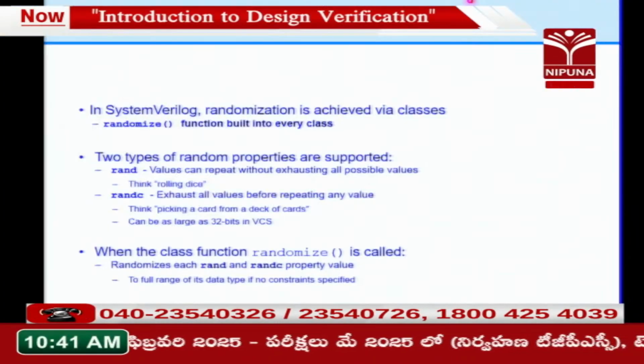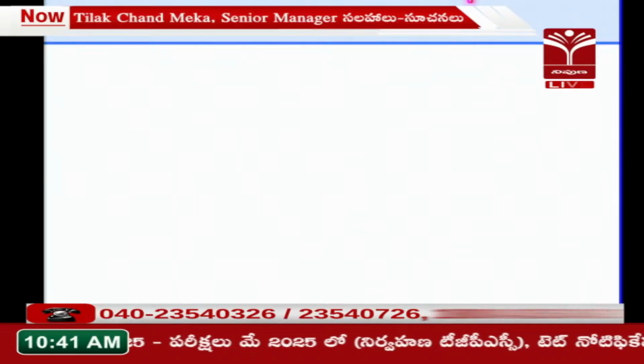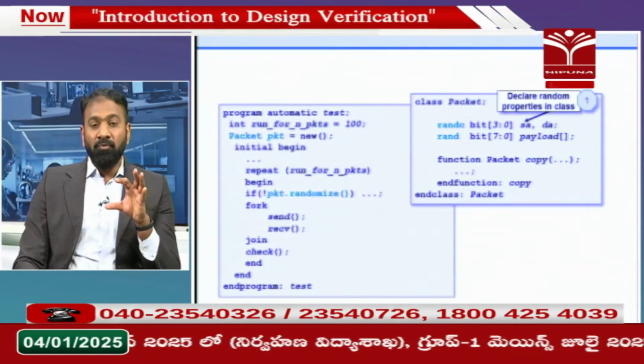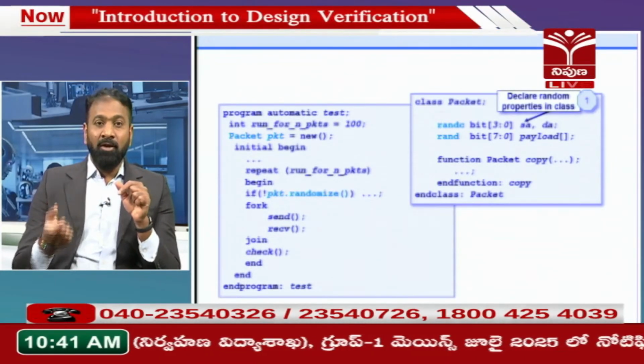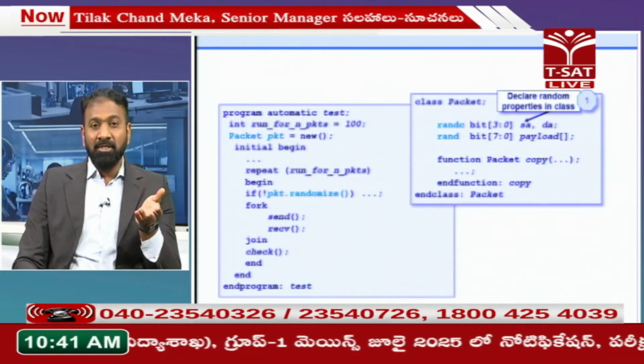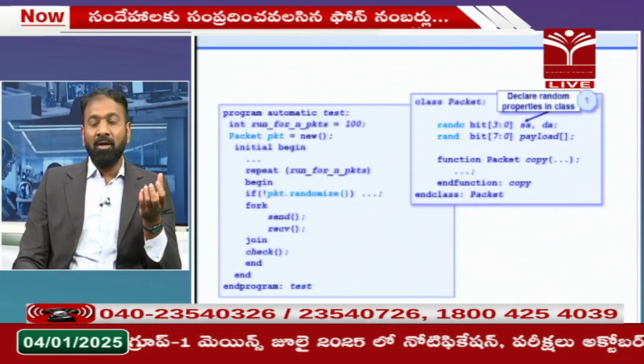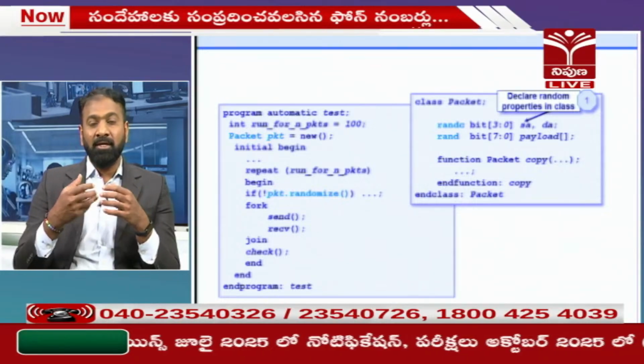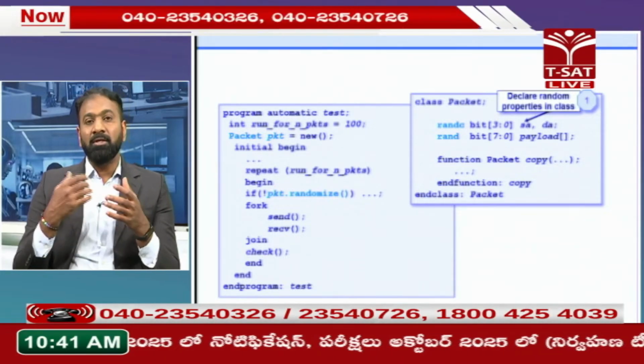So these are the random functions. Let's look at an example of how randomization looks. You define your object or packet class, where you define the source address, the destination address, and the data. Let's say this is a memory packet. Once this class is defined, you execute it by creating an object of this class. You call new on it, which creates an object, and call randomize to generate different sets of interesting patterns for your simulations.